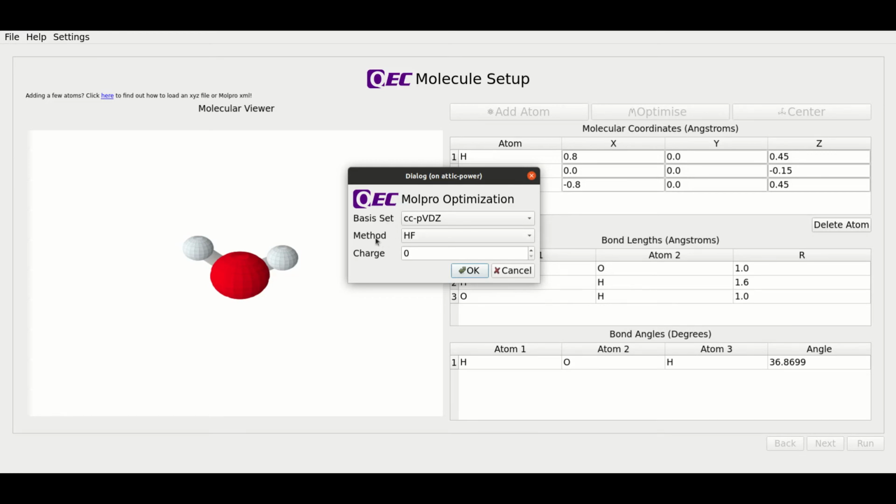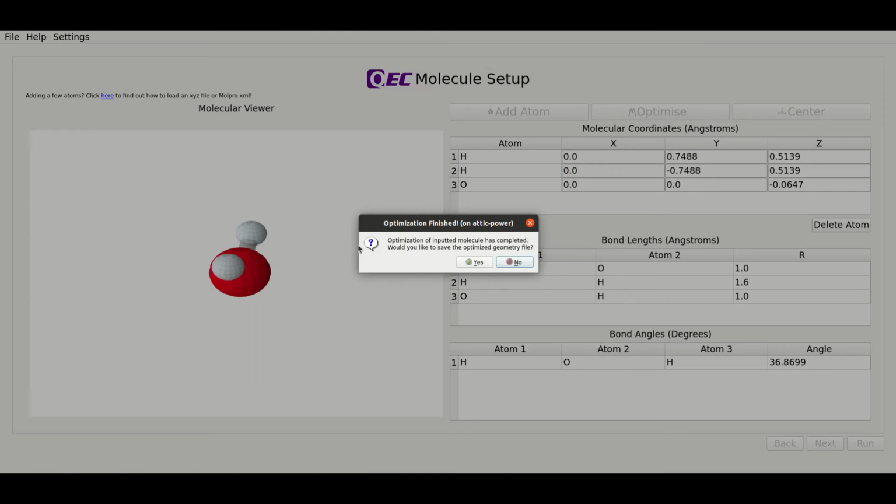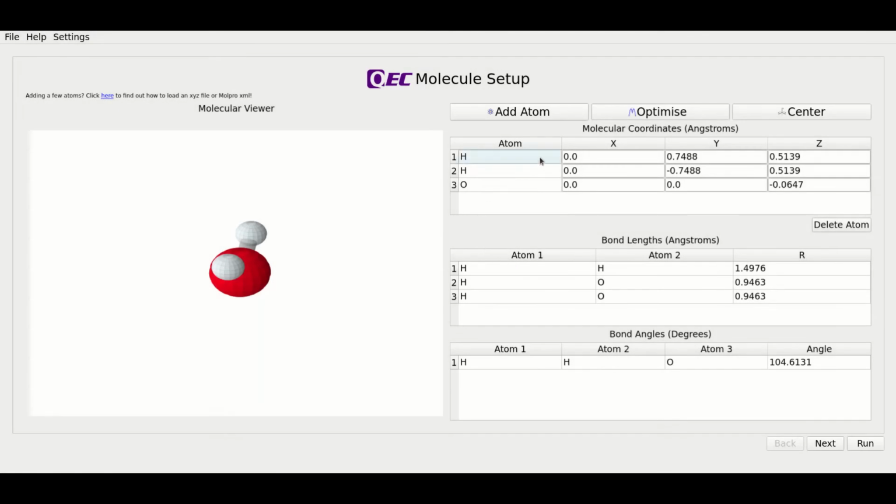And second, it will give you the option of choosing your method. You can either use Hartree-Fock theory or use density functional theory with a hybrid functional, B3LYP. And finally, you have the option to impose charge. Should you click OK, then the calculation will very quickly run. And it will give you the option to save your molecule. In this case, I'll click No.